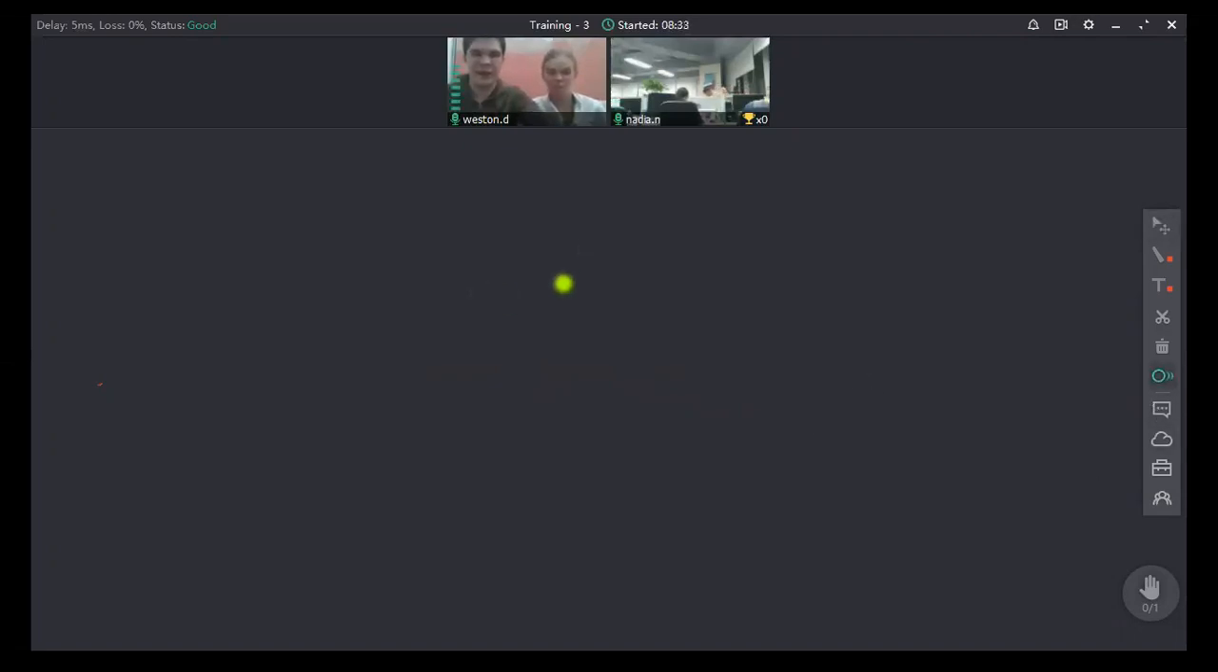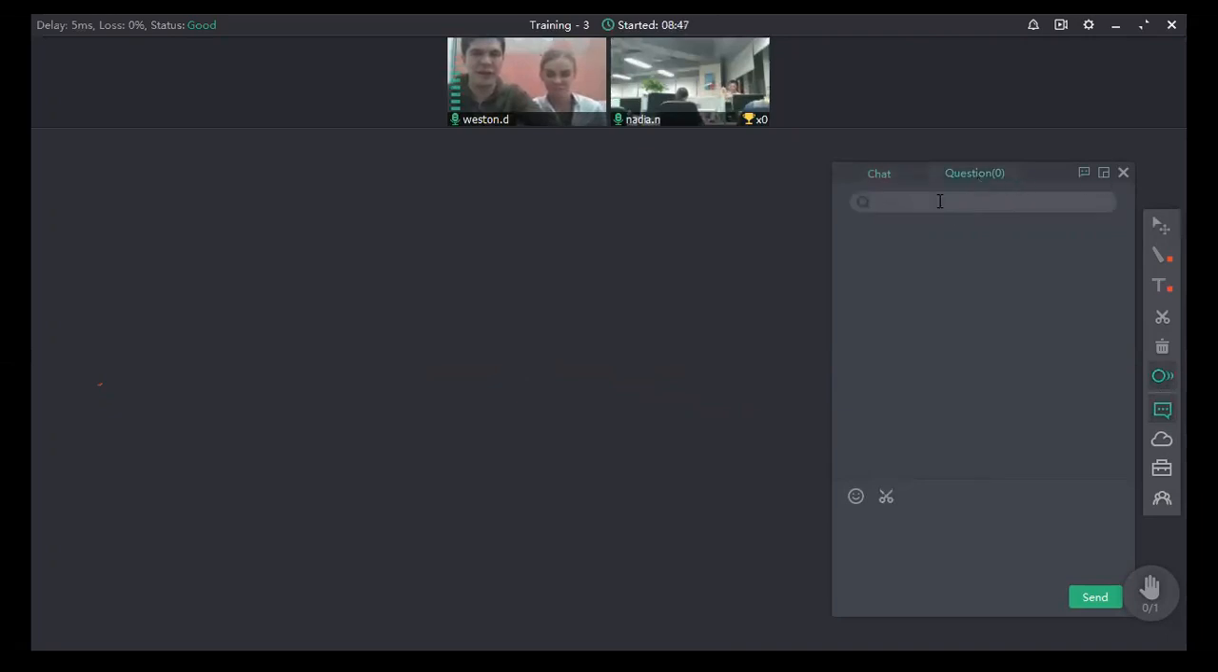Here, you've got a laser pointer, which you can use. Down here is a chat box where you can write to all the students. Students will be writing to themselves and to each other.